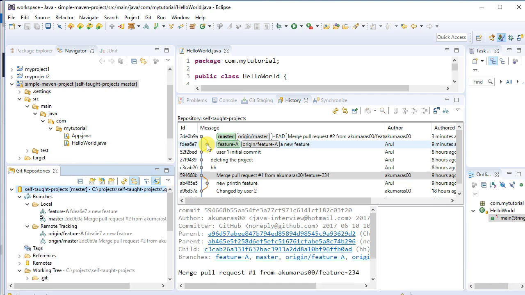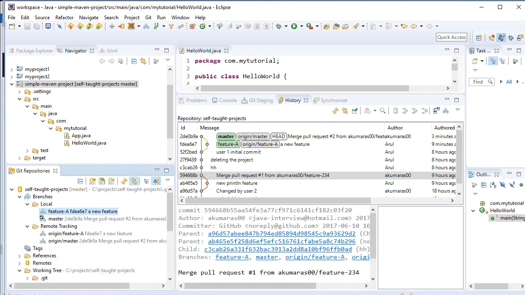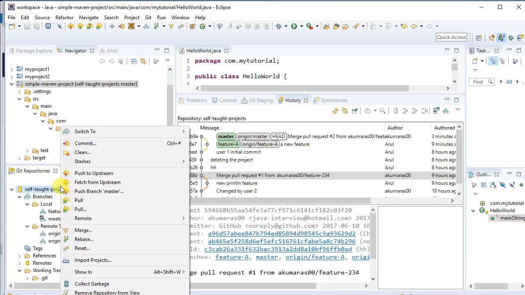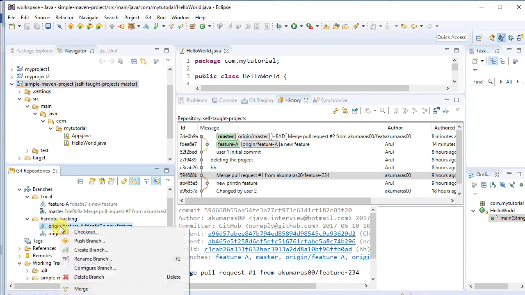Now we are done with the feature. We can go and delete the feature branch. The feature branch, you go and right click on here, say delete branch. Before we do that, let's go right click on here, then we got to select. So you need to be in a branch that you don't want to delete, so you switch to master here. Feature A is the branch that you want to delete. So now you're on master and you want to delete the feature A, and you go to remote tracking, right click on it, and then click delete branch.